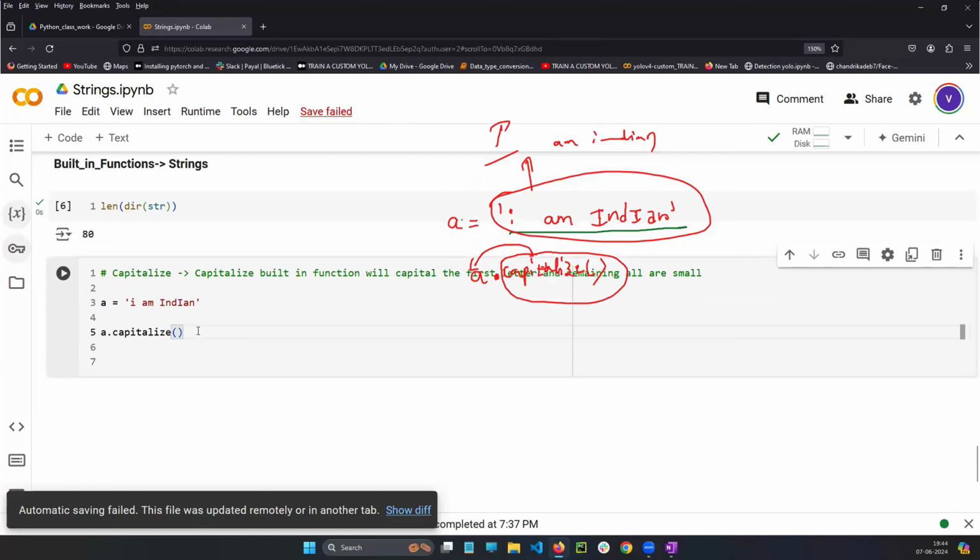So here the function will be applied on A, applied on variable A. So what is the capitalize function? Whatever work is done by the capitalize function, that work will be applied on A. What is A? A is nothing but I am an Indian. So capitalize function will be applied on I am an Indian. What will the capitalize function do? Only the first one it will convert into capital, and the remaining all small. Small means small.